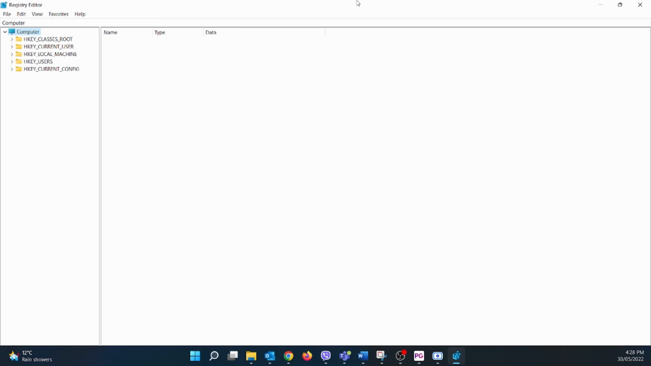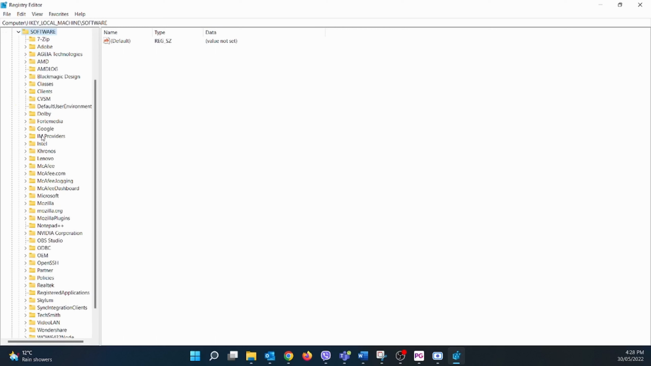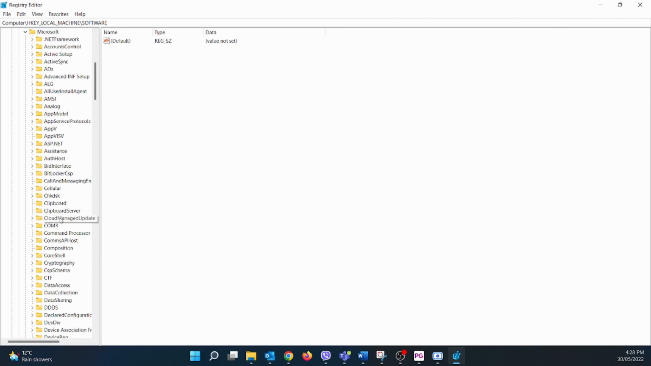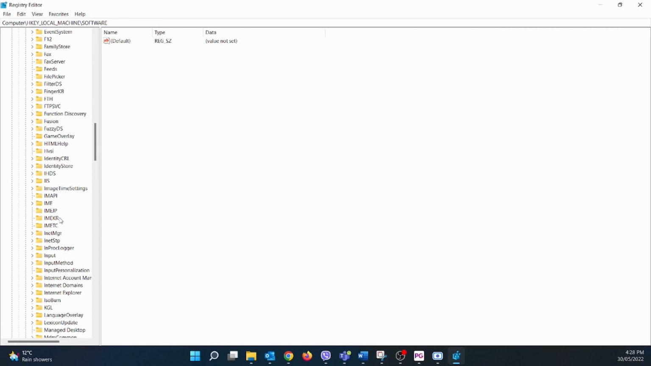Now under the Registry Editor, you will select HKEY_LOCAL_MACHINE, then you will select Software, then you would look for Microsoft. Under Microsoft, you would search for HTML Help, and under that subfolder you will see there's a folder called 1.x. If you click on 1.x, you'll see there is a folder.